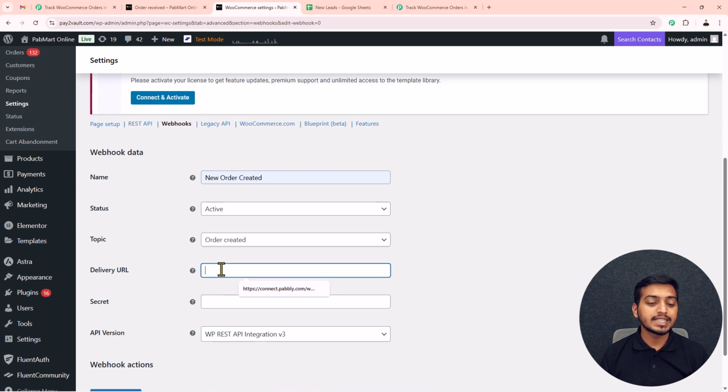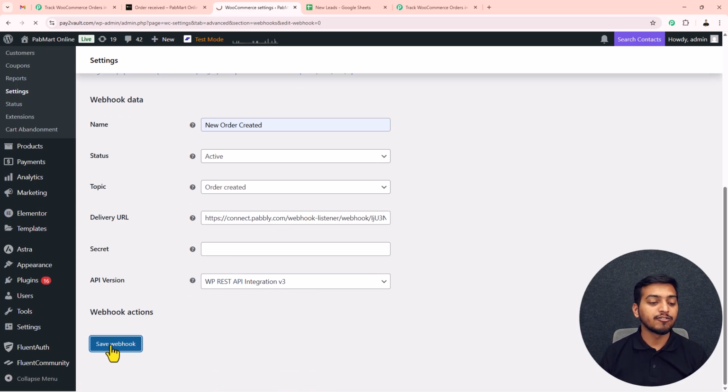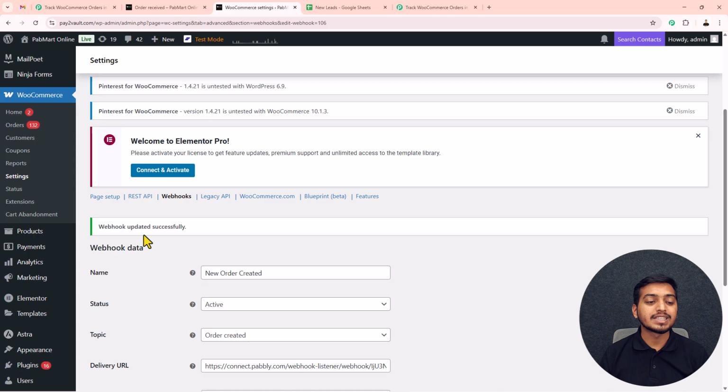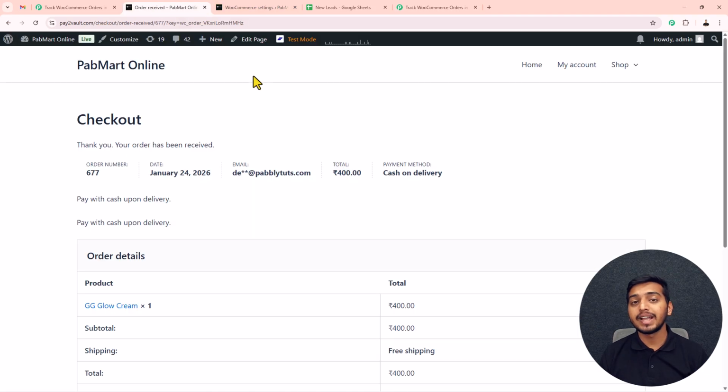So we have to select this, and then in the box, we have to paste the webhook URL that we have copied from a Pabbly Connect account. Then we have to press this save webhook button. Here our webhook is updated successfully. Inside our Pabbly Connect account, we are waiting for a webhook response. This means that we have to submit a response again, and to do that I have to buy a product again. I will open my shop again.